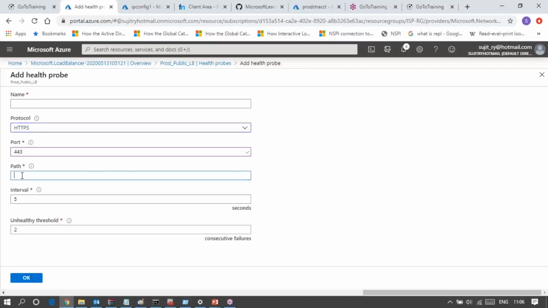Say, in the D drive, you specify index dot html. Then for all the VMs in your backend pool, the load balancer tries to find this particular file in the D drive. If there is a D drive and this file is present, then that backend VM is healthy. Otherwise, it is not healthy. When I'm not sure what kind of file is there, I just leave that option and go with TCP.